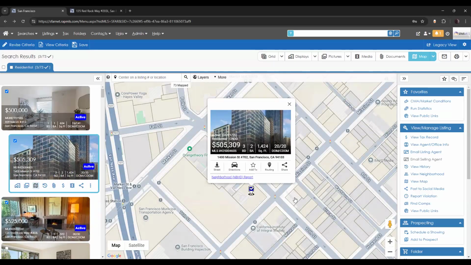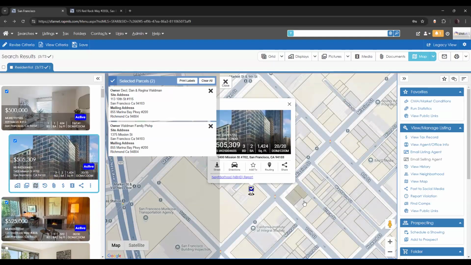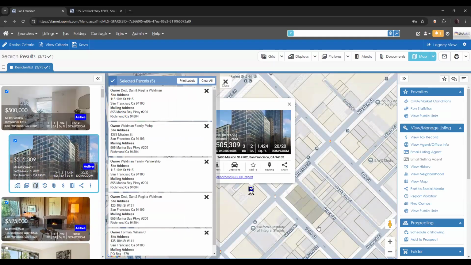I can even just hold control, click on multiple of the parcels directly within the MLS 11 system, and it will get the parcels in a list here available and ready for me. I can hit the print labels option in the top center, and it will immediately take me out to print out the labels for a mailing campaign, and it will be in that 5160 Avery format already, so you don't have to resize or change it. It will be ready to go directly from MLS 11.